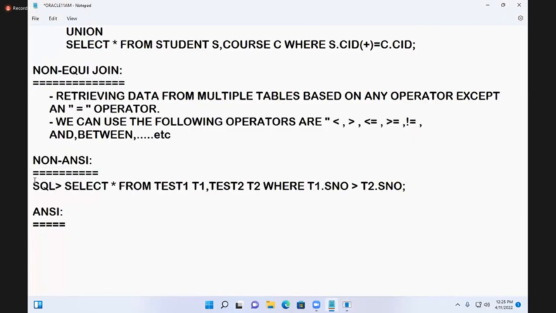And non-ANSI. The tables I have given in the documentation. Okay. Don't worry.